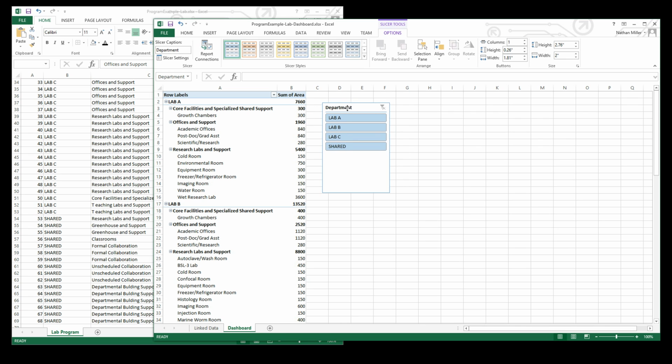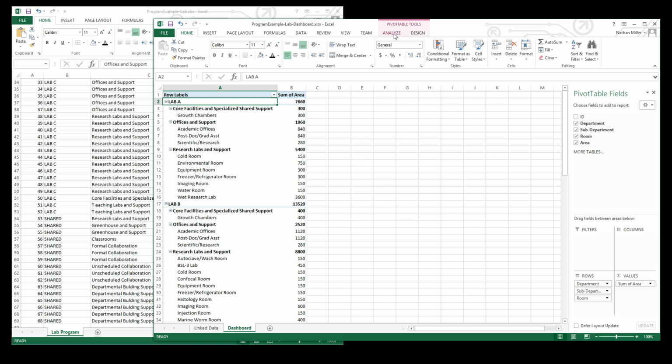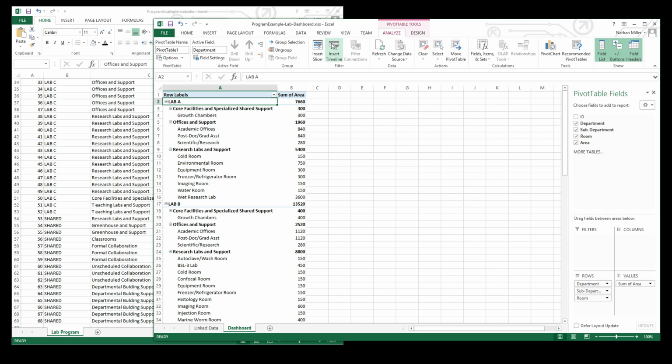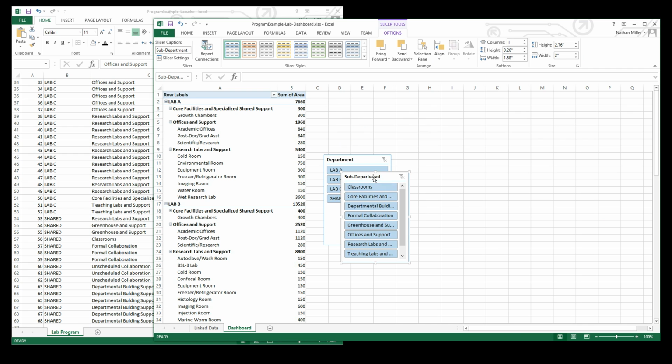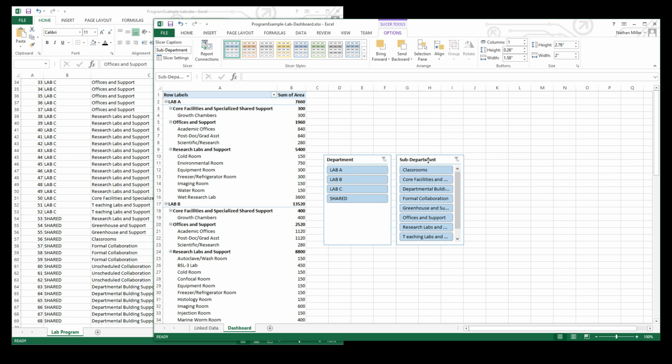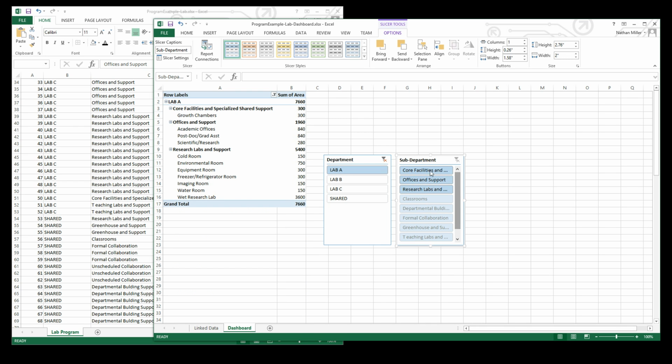Slicers can also be used in conjunction with one another, so I'm just going to delete this slicer, and I'm going to go to the Analyze tab and choose Insert Slicer again. And in this case, I'm going to choose department and subdepartment together. And that's going to automatically create two slicers that I can start to use. So if I choose Lab A, you can see that my subdepartments then update with the available fields for Lab A. And then I can also start slicing the data based on subdepartments.